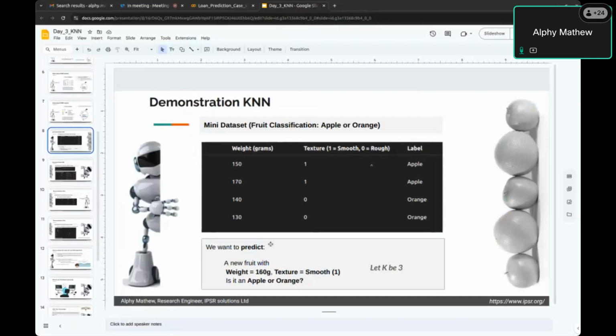And we want to predict a new fruit. That is, our new fruit's input weight is 160 grams and texture is smooth, that is 1. We need to predict whether it is an apple or an orange. So we need to compare this new fruit with all the data present in the existing mini data set. So we need to choose the k, calculate the distance, find the neighbors, and do the majority voting.